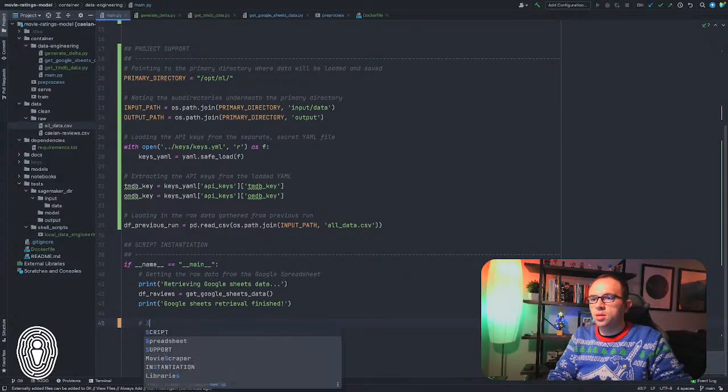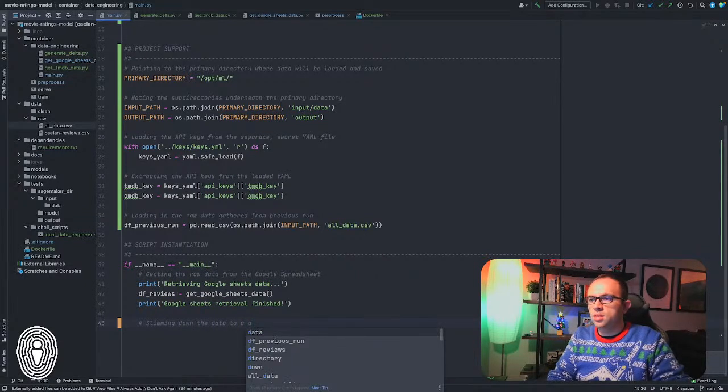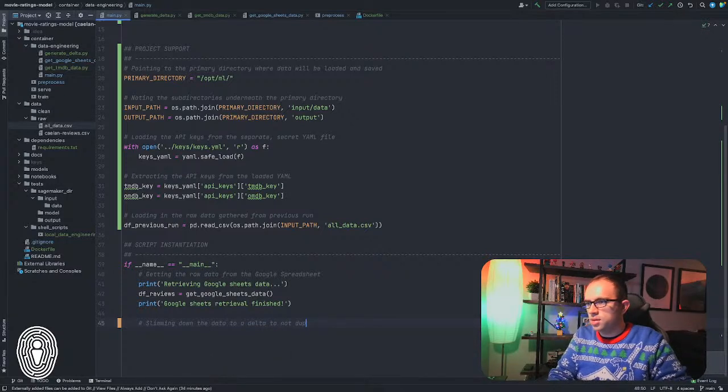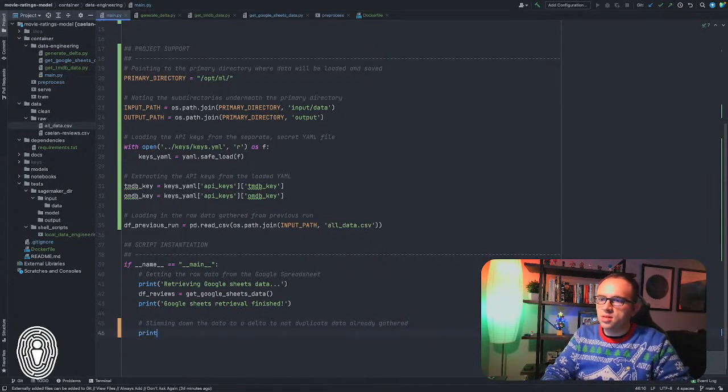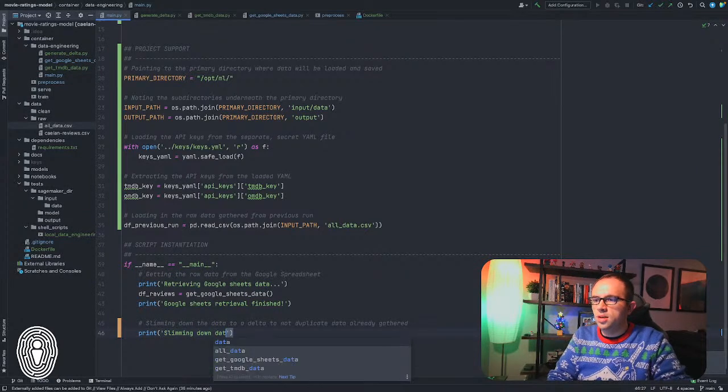Slimming down the data to a delta to not duplicate data already gathered. And this is just a time-saving kind of thing, because some of these things take a while to run. All right, slimming down data to delta.